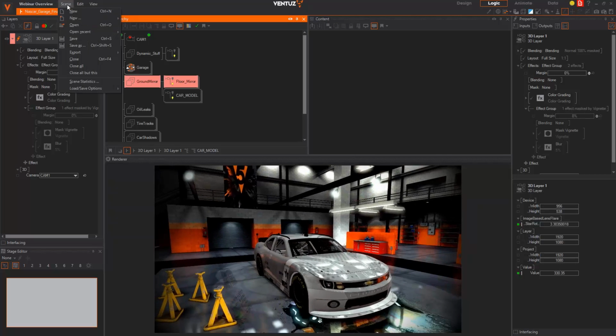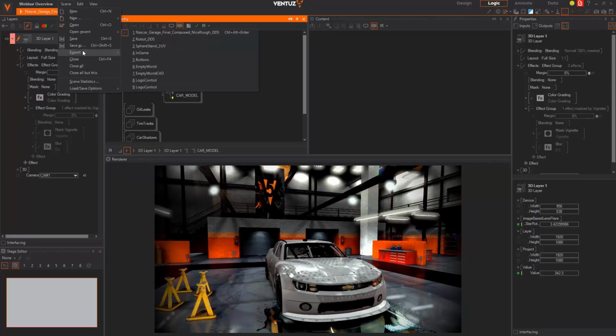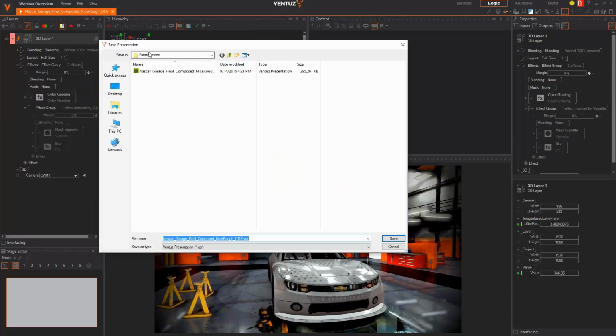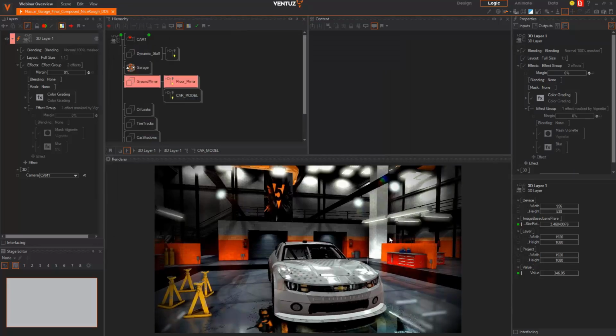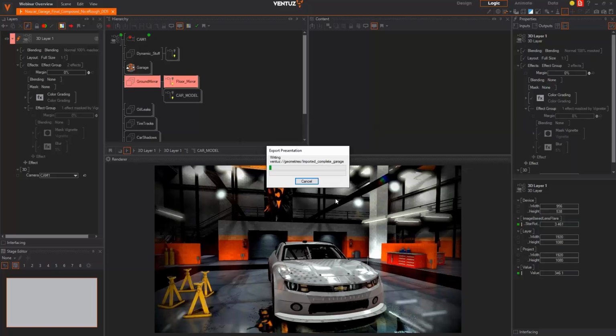So in order to export all this as a Ventuz presentation, you can just go to Scene, Export, and tell it to export as a Ventuz presentation. It will ask you where to save this, and then also ask you which resources to include in the archive, and once you click OK, it will start packing.